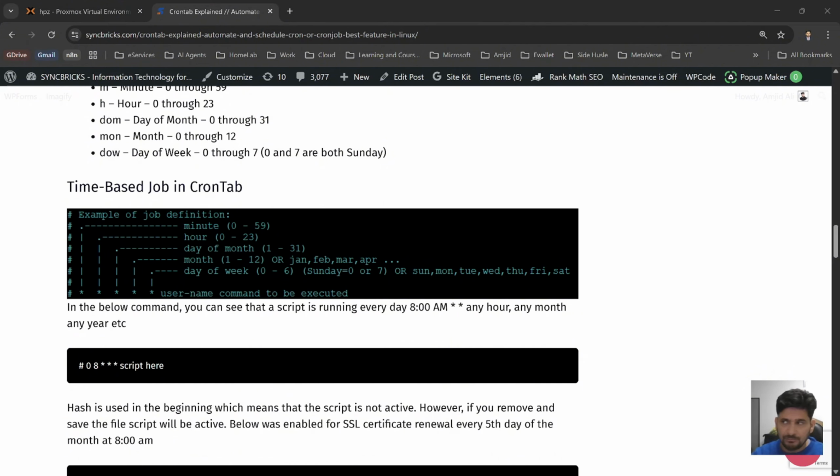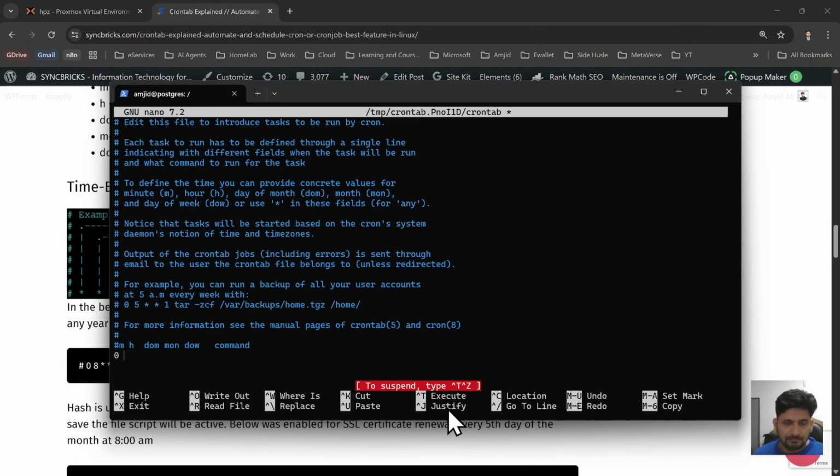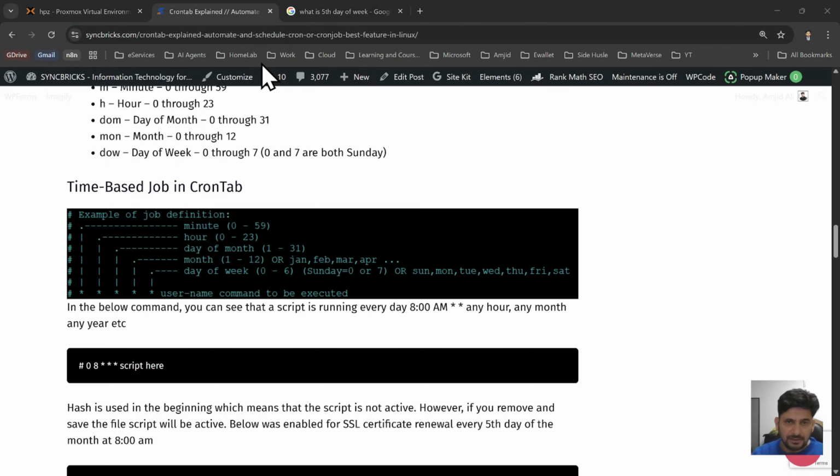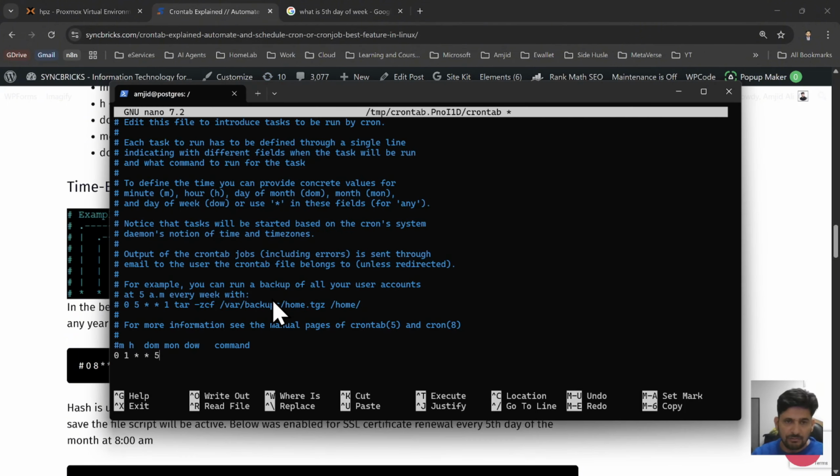So what I will do, I will use 0 minute and 1 o'clock, and then every day of month, every month, and the fifth day of week. And what is the fifth day of week? The fifth day of week is Friday. So Friday night I want to update this. This is why I used the fifth day of week.